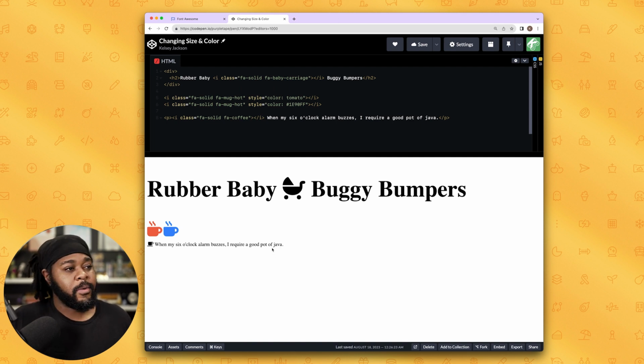Font Awesome includes a range of t-shirt based sizes, like small, medium, large, so on and so forth. So all we need to do to change the size is add small, large, or XL right here. Let's try XL. All right, you see our icon got a little bigger relative to the text.